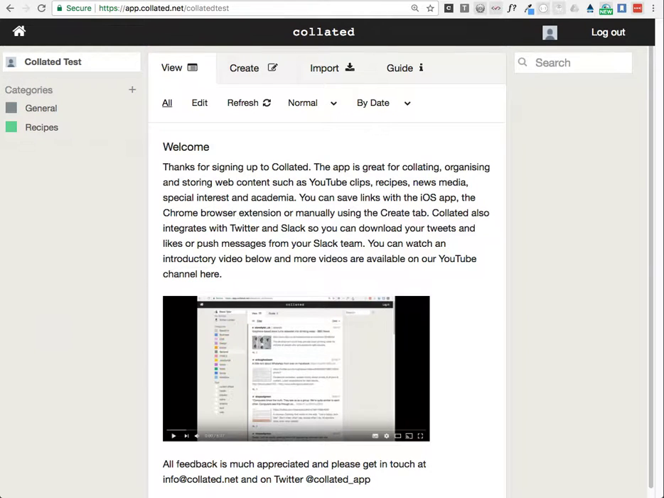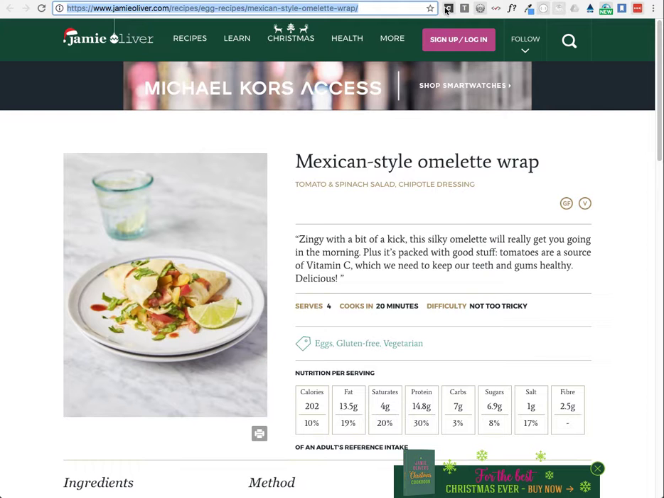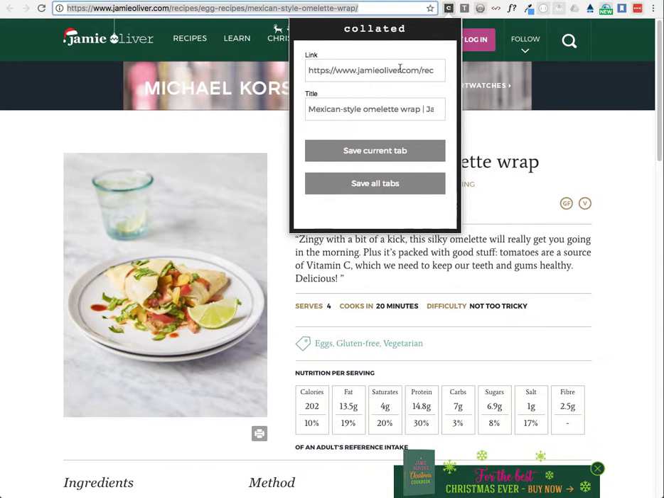So right, we go back to this one again. Okay, so we'll click this again. So here's the link and the title, so you can edit that if you want, but I'll keep it the same at the moment. There's two options here, so you can save all open tabs if you want. If you've got lots of tabs, maybe relating to a similar subject, you can save them all, and it will save them as a list. But in this case, I'm just going to save them all individually.